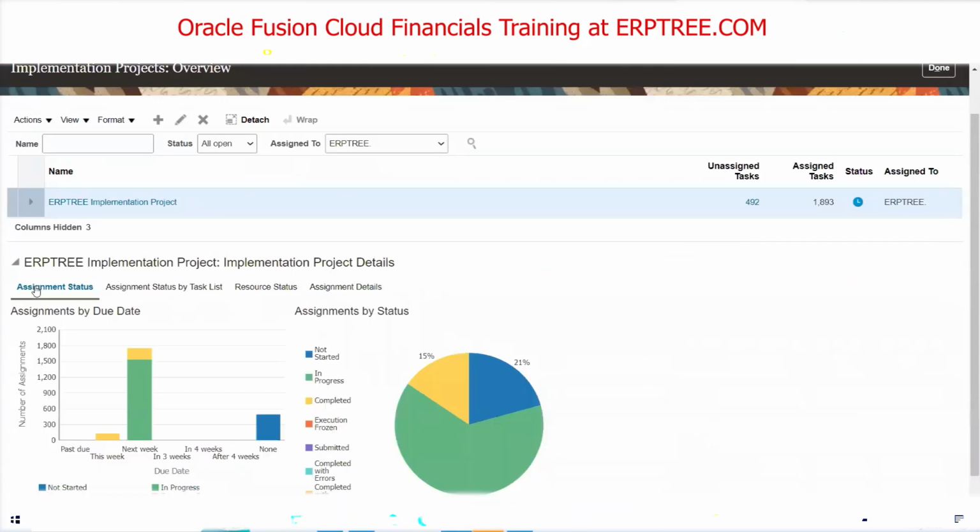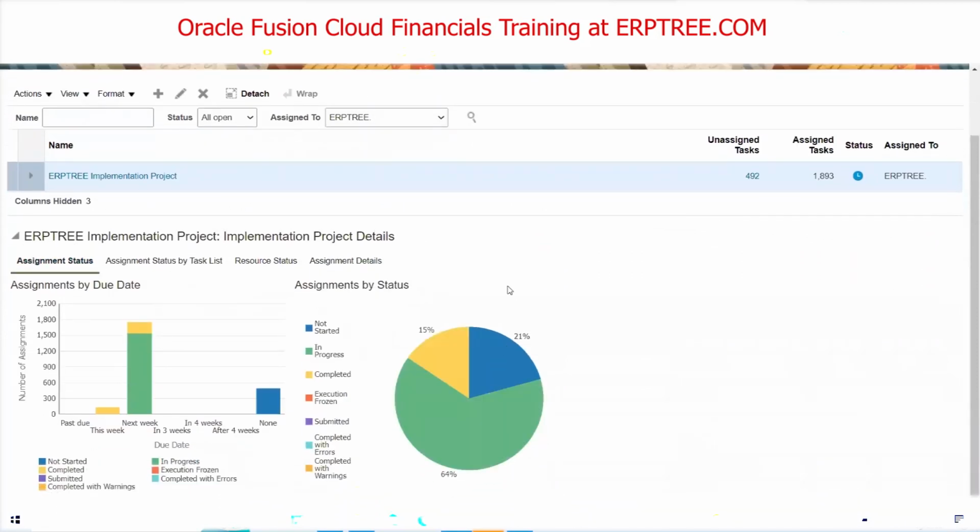Go to the assignment status page. In the same way you can see the assignments by due date. This week, these many setups need to be completed. We gave the due dates, and accordingly it is displayed. This week, 139 setups need to be completed.